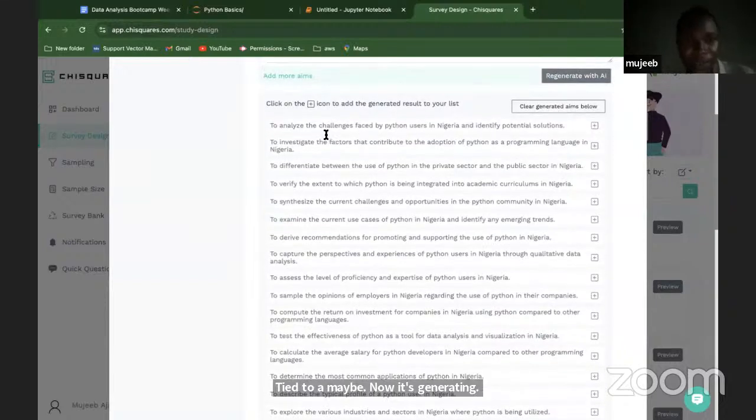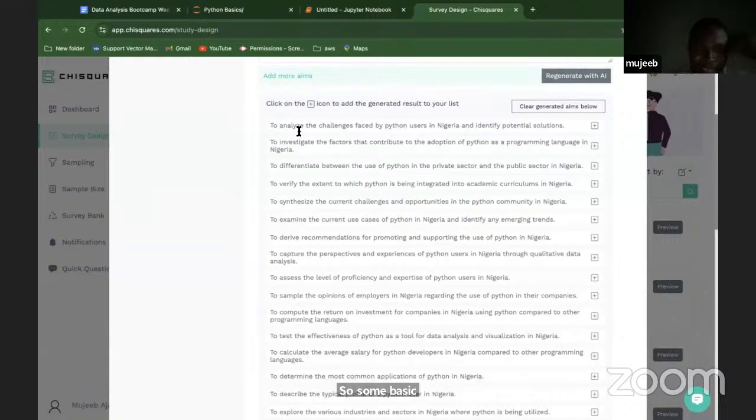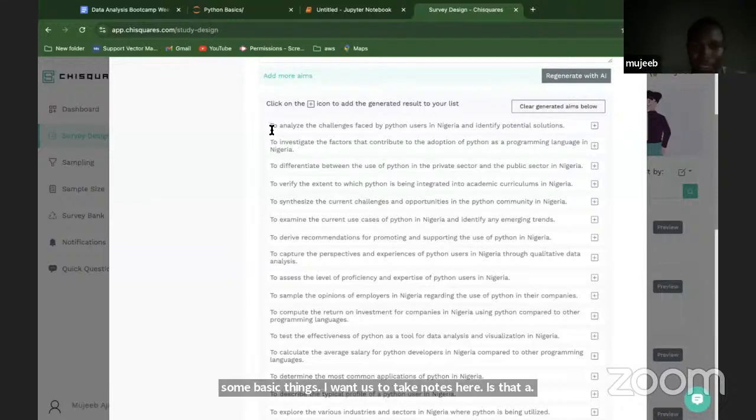So here are some examples. It says to analyze the challenges faced by Python users in Nigeria and identify potential solutions. Some basic things I want us to take note of here is that each of these aims starts with a capital letter, right? This capital T.